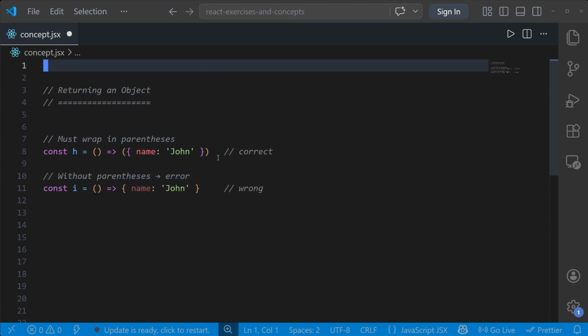Now, one thing to keep in mind. If you're trying to implicitly return an object, you must wrap it in parentheses. Otherwise, JavaScript thinks those curly braces are for a code block and your code will break. So it should look like this.